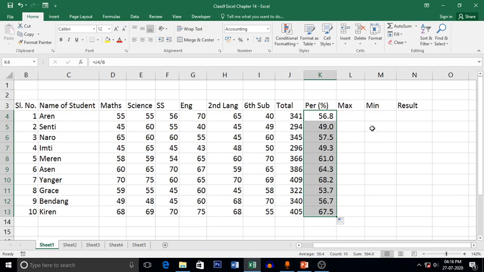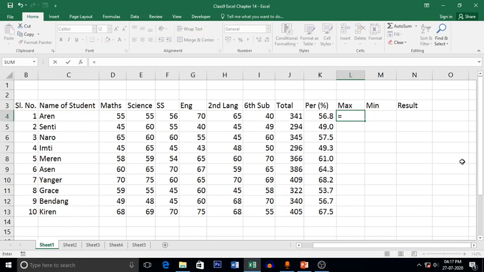Now coming back to our next function, that is maximum, max. So how will we use the function? In every function, we need to begin with the equal to sign. Equal to, then maximum. How will we write it? Max. We will write max. See, as you type max here, it is also appearing here. Max, that is maximum.